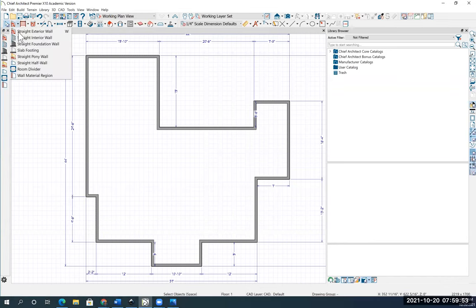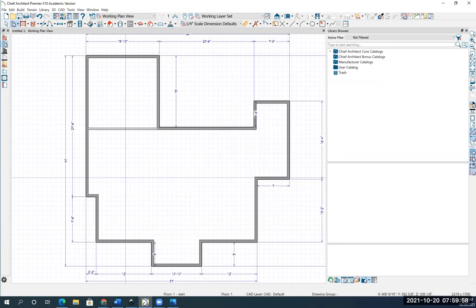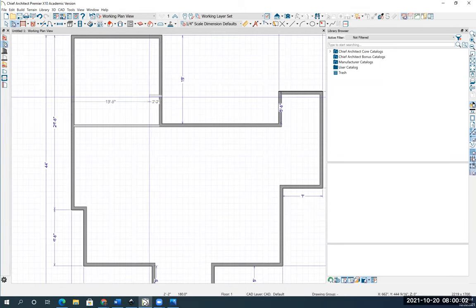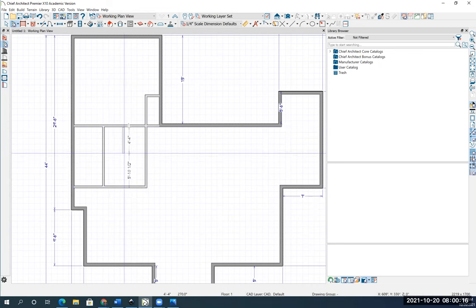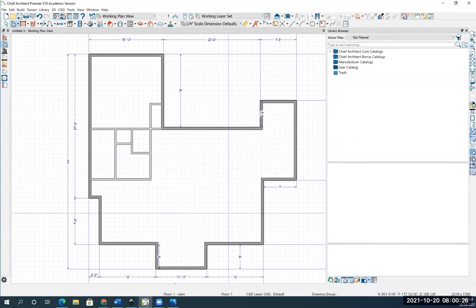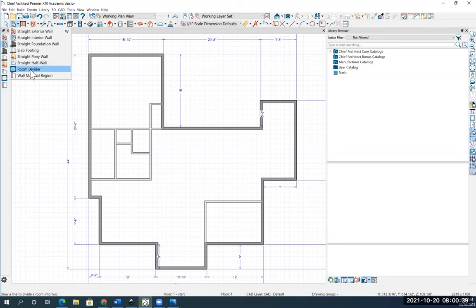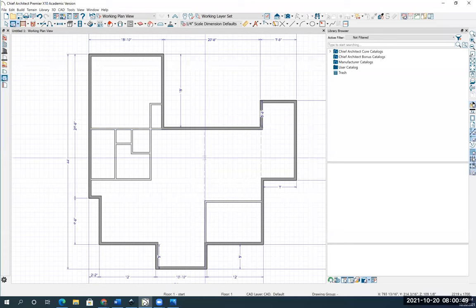interior walls. Start with an interior wall from this corner, straight across. And then I'm going to put in another from this corner. Then I'm going to change to a room divider. This corner here. This corner here. This corner to here. I'm going to label these rooms.